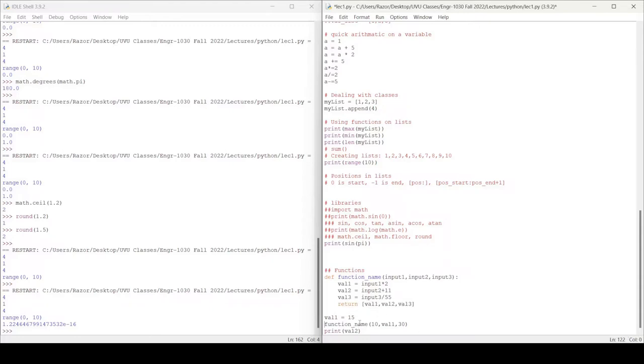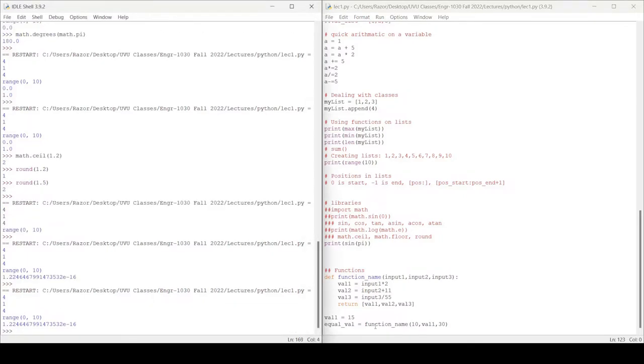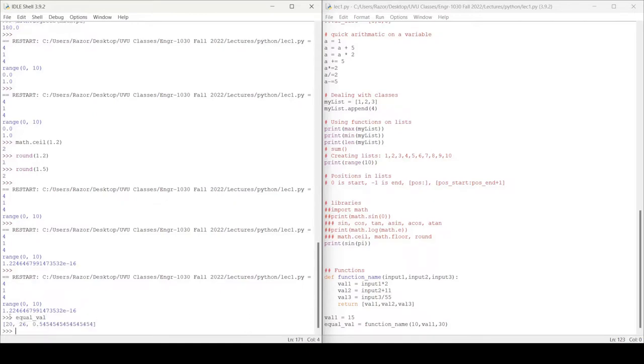So whatever I want this to equal, val equals function name of 10, 15, 30. And when I try and call up the val 2, it'll give an error, because equal val is the only thing I got out of this function, and that's whatever I return. So if I save it, run it, got no errors, which is a good sign. And I can look at equal val, which is 20. That's, of course, 10 times 2. And then you could make sure val 2 and 3 were calculated correctly. But it gave no problem.